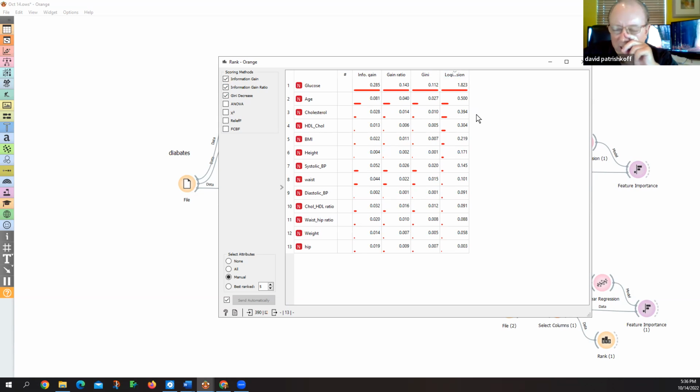And when you look at different ranking methods, it's always going to be difficult to get every one of them to exactly match up and agree with each other because they're all using a little bit of a different math and a little bit of a different method.